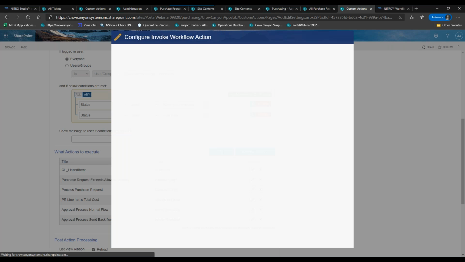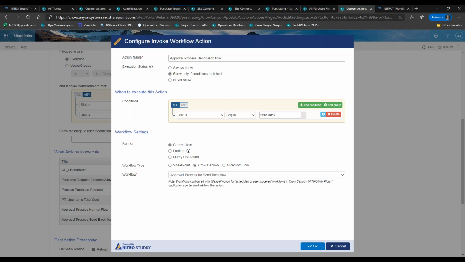So real simply, when we want to invoke an action, we're just going out and saying, current item, what workflow do we want to invoke? It could be a SharePoint workflow, Croquet workflow, or a Microsoft flow.